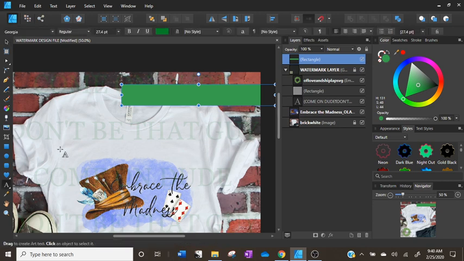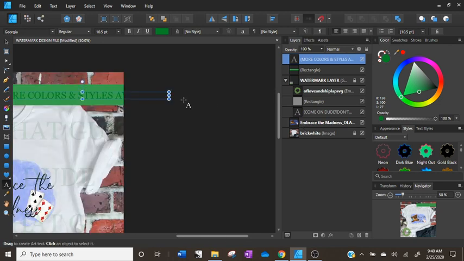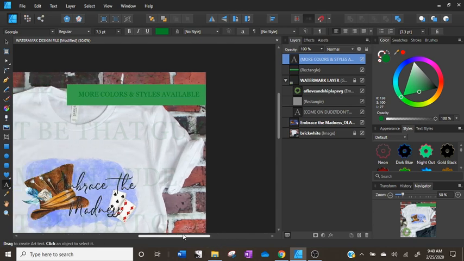And then I'll go ahead and add text on top of that, saying more colors and styles available. Shrink that down a little bit. And obviously make that text black so that we can actually see it. There we go.